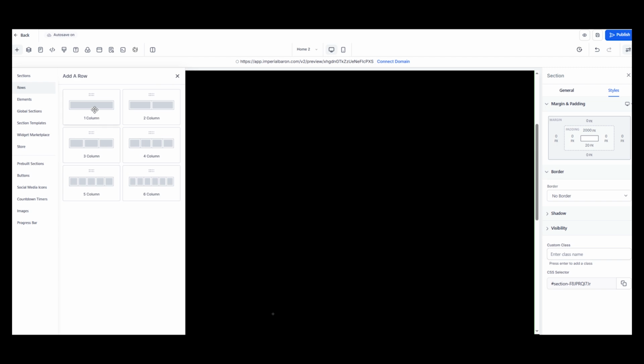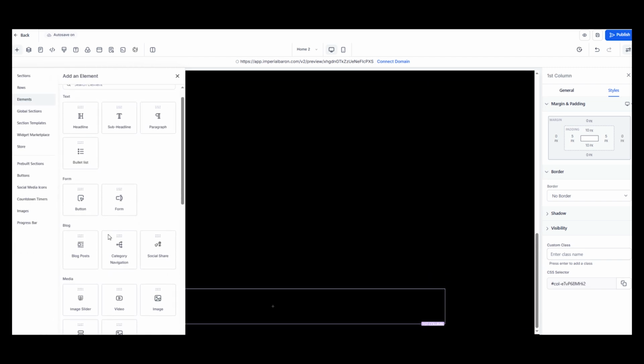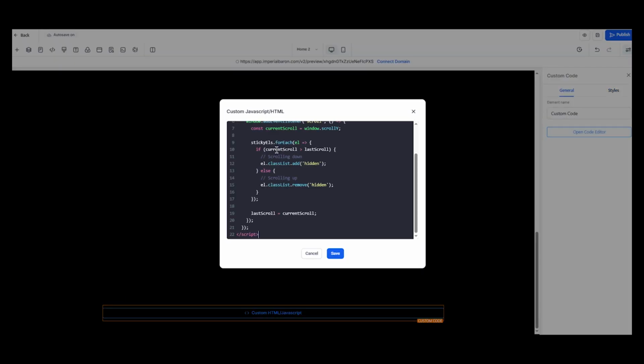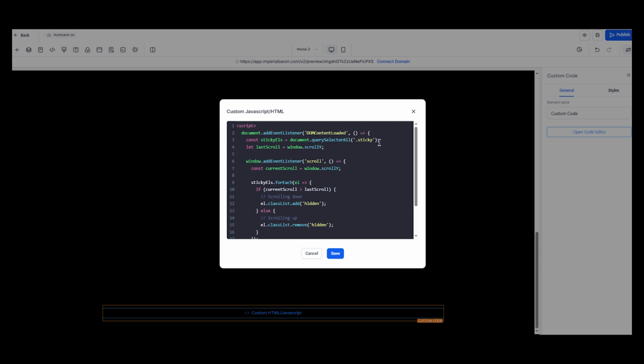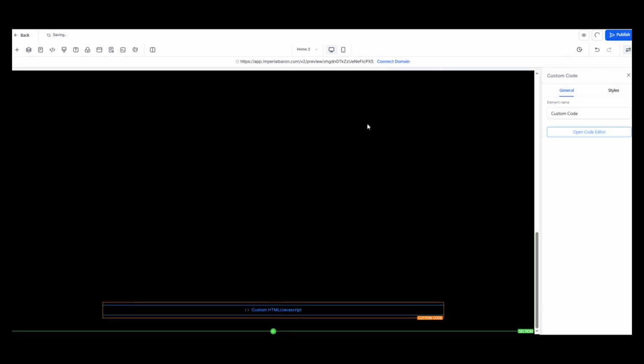And the next thing is to create a section right here and add a code element, and within this code element, let's open the code editor and paste this code, which will add the hidden class when we scroll down, but it will also remove it when we scroll up. So whenever you scroll up, the button and the logo will appear, but when you scroll down, they will disappear. So let's click save and let's show you exactly what this thing does.